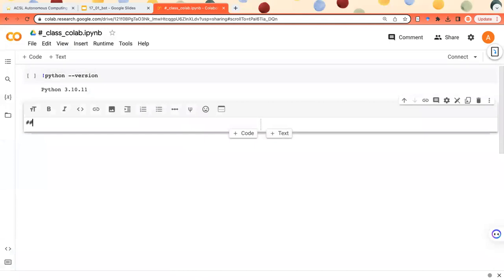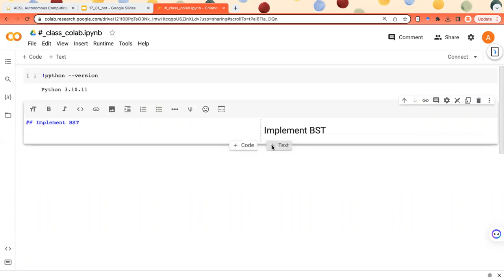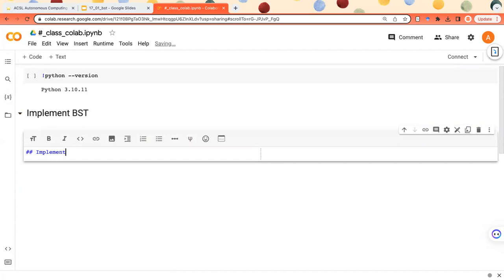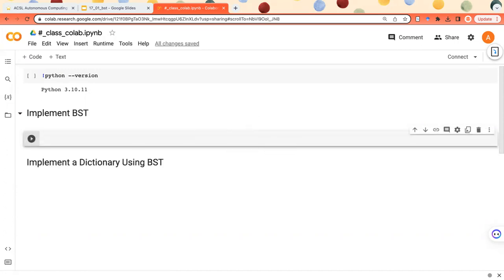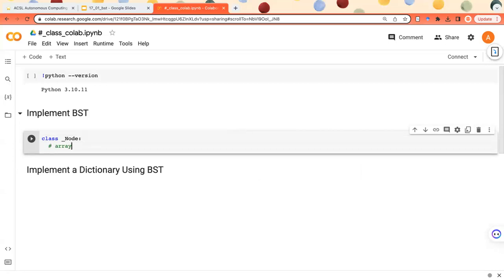So we are going to implement binary search trees. And after that, we are going to implement a dictionary using binary search trees. So first of all, we're going to implement a binary search tree. Because we need to implement a special type of binary tree, we need to define a node. In the last class, because we dealt with complete binary trees, we just used arrays to implement complete binary trees.